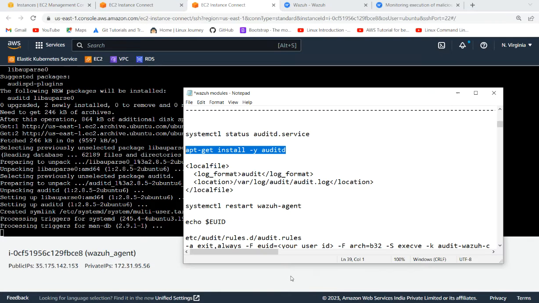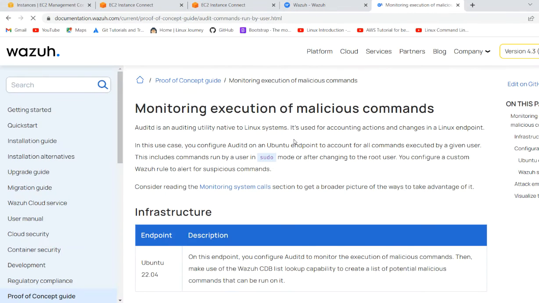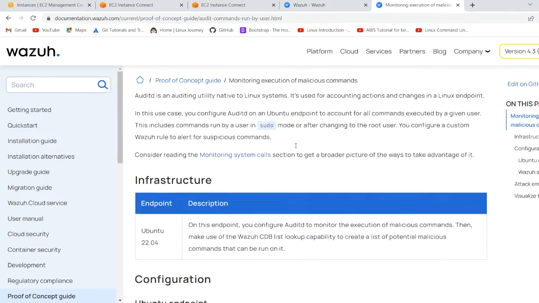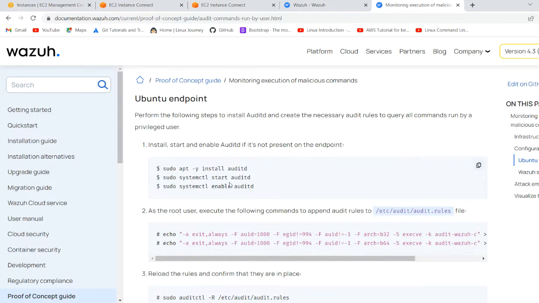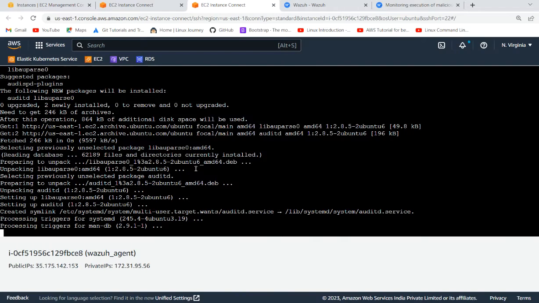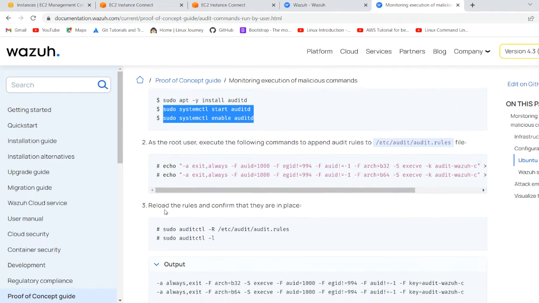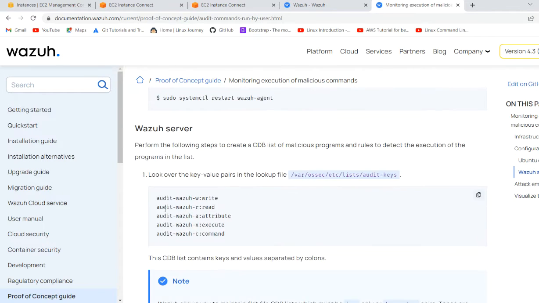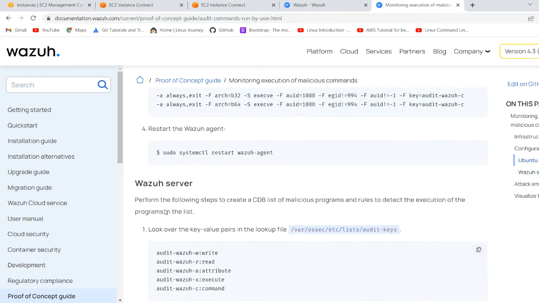So what is our next step? We need to add this to the configuration. And if you go to our official documentation, it is saying to start and enable the service, and it's telling us how we can use it.